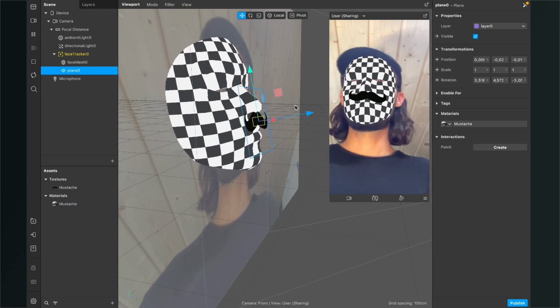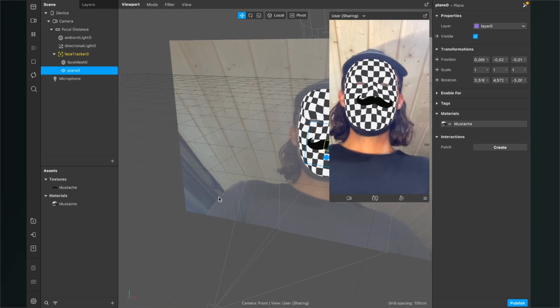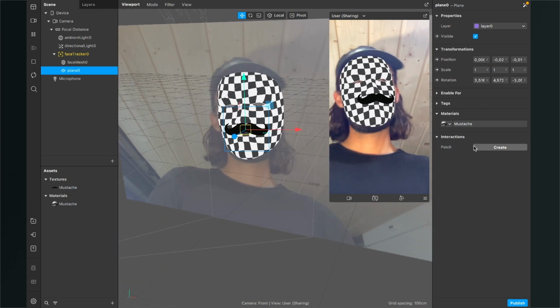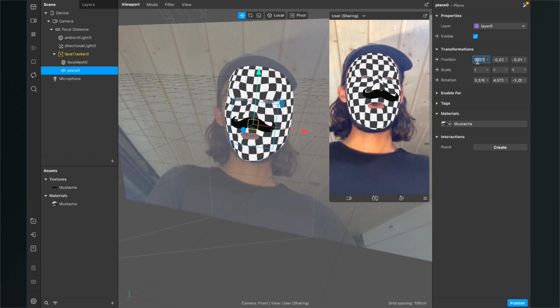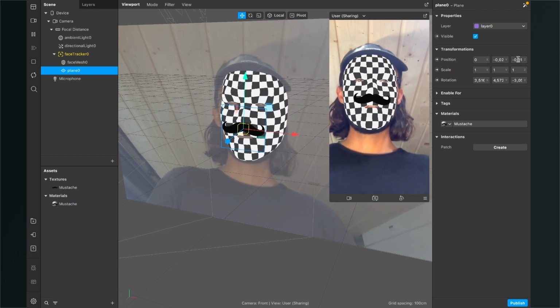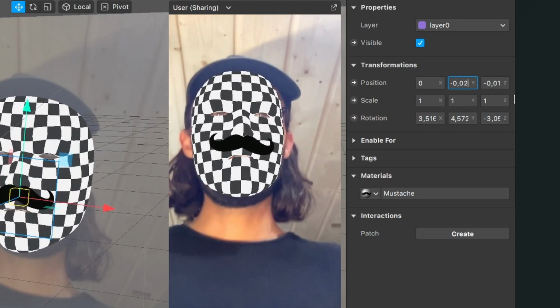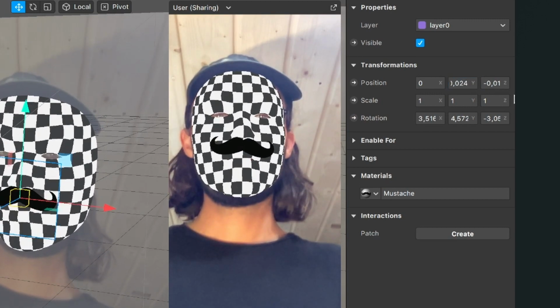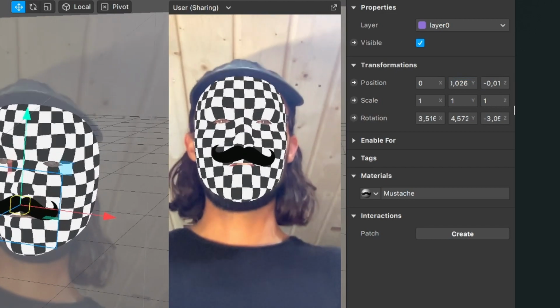I think here is a good place underneath the nose, but at the moment it's a little bit right. For this just go to transformations and here set the X transformation to 0, and now it should be centered at your face. So a little bit down. I will do this here with the values at the transformation. A little bit down, 0.024. Let's say this looks good.